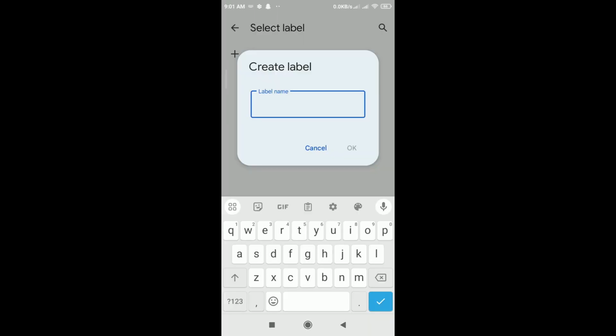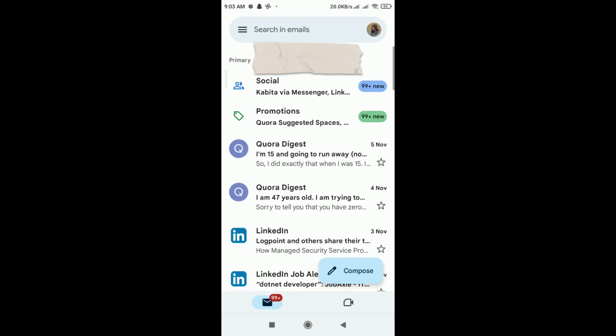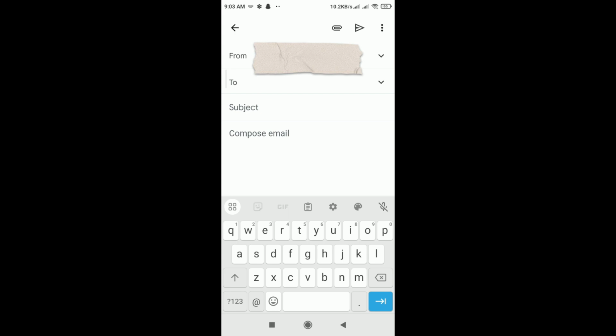Give your label a name. After that, tap on OK. After creating the label, you can add more contacts to it and go back to the Gmail app. Tap on compose and start typing the label name in the to field. Finish composing your email and tap send.